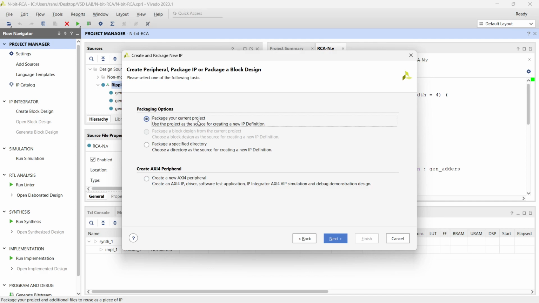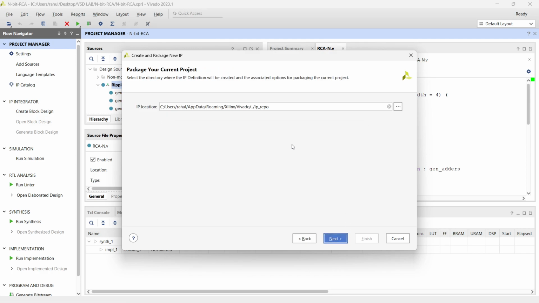That's about this AXI peripheral. Anyways, we will go with packaging our current project. So we will choose that, and this is the repo location. What we want to do is it creates a repository of IPs. So this is the default IP location. You can go ahead with this one, or otherwise you can create another directory where you can mention where you can store all the IPs.